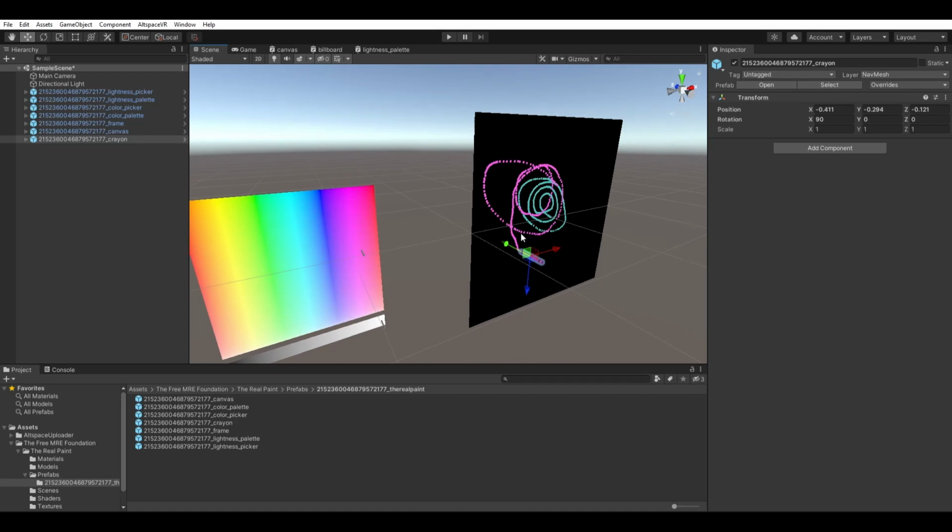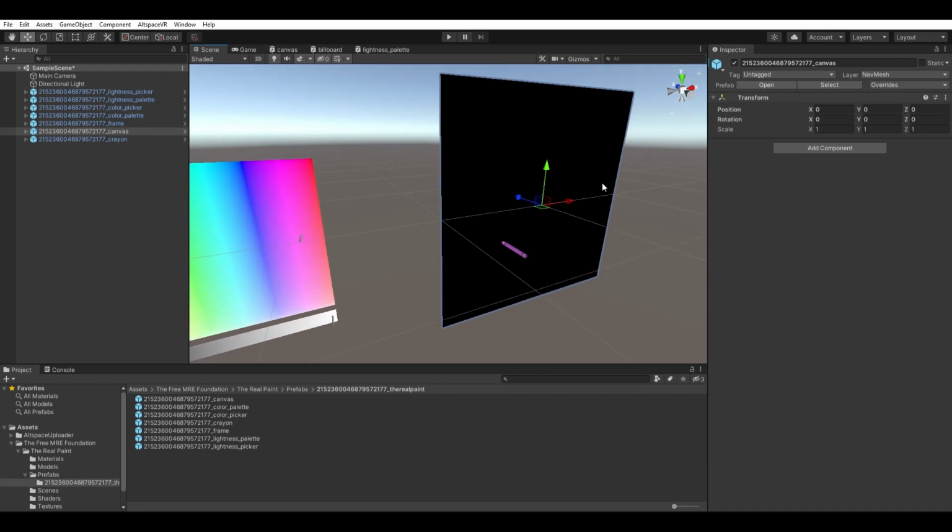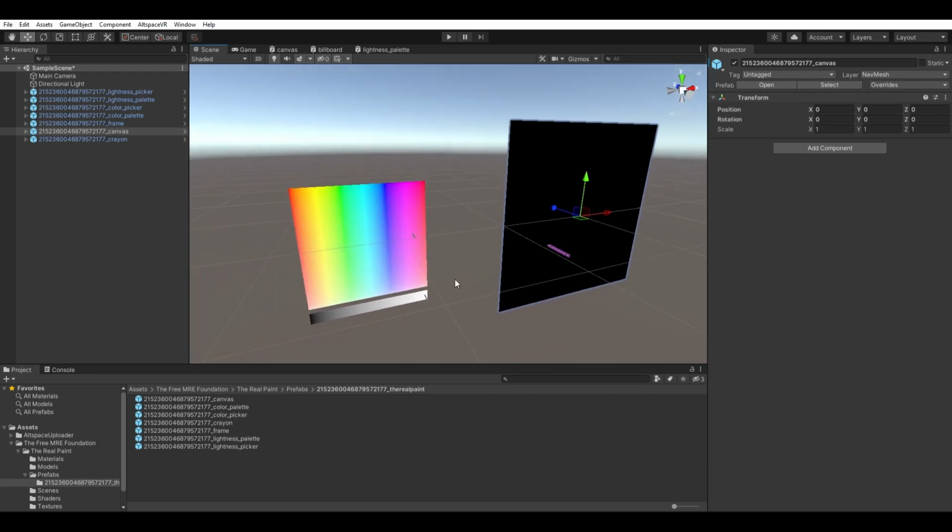If you want to clear the canvas, simply disable the object and re-enable it. You can see the canvas is cleared, and that's it. That's basically how to create a paint app in Altspace. And if you just want to know how to use it, you can skip the rest of the video.